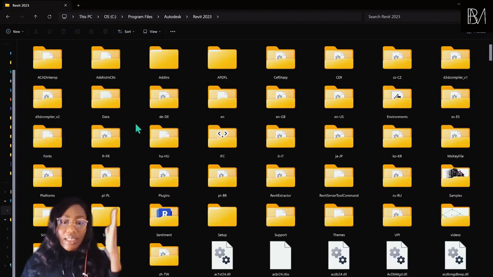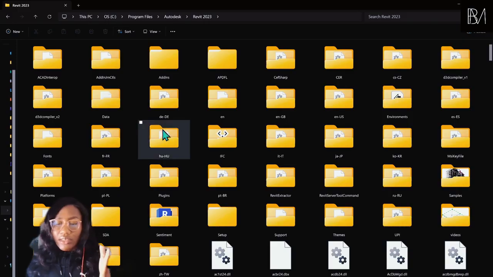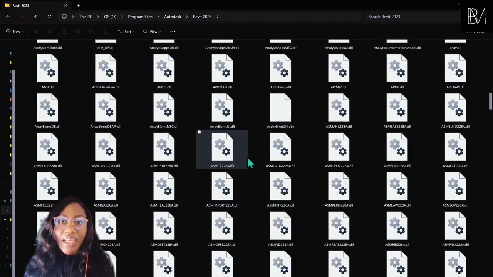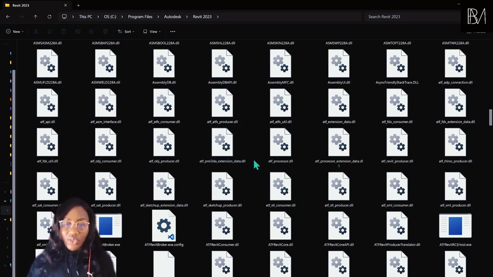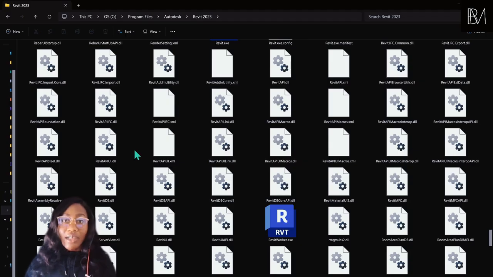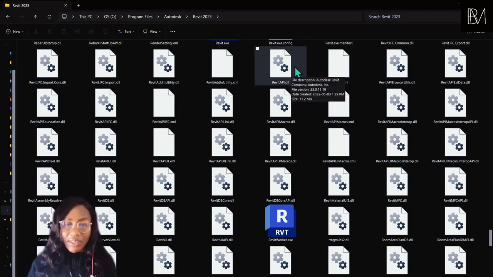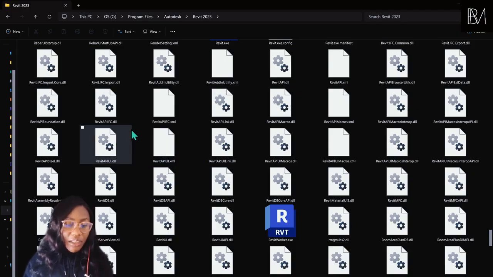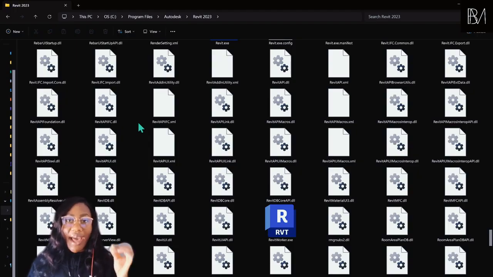and you're going to see a bunch of files. The two files they've asked us to be concerned with are the Revit API UI and the Revit API.dll file. And if you scroll down, you're going to find them very easily. This is the Revit API.dll file, and this is the Revit API UI.dll file. It's very easy to find them, and you don't need to do anything with them for now. Just confirm that you have them.